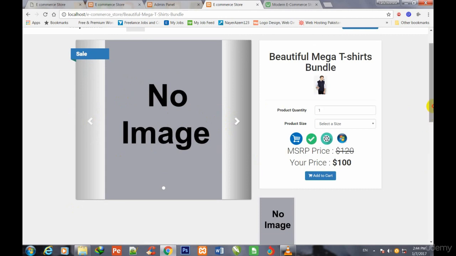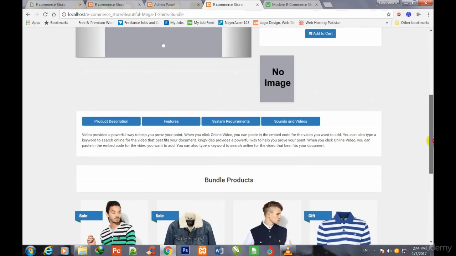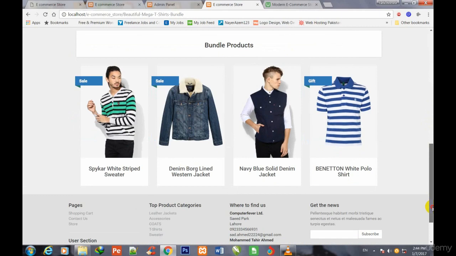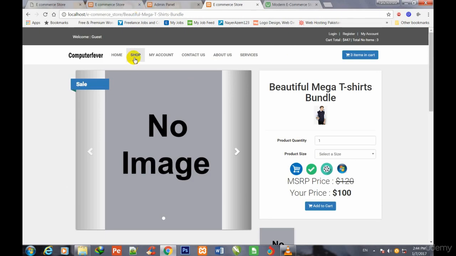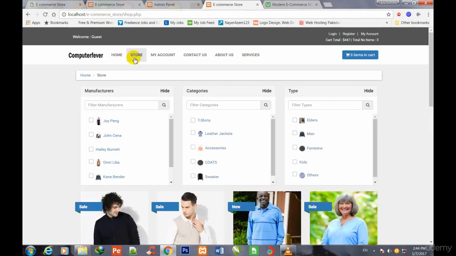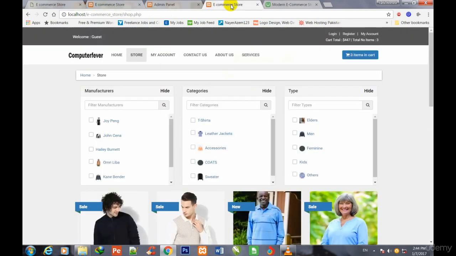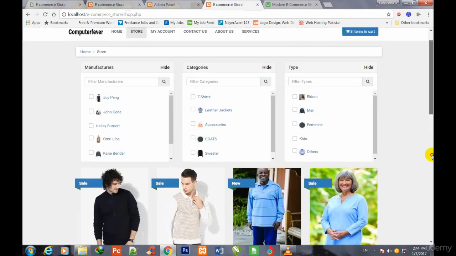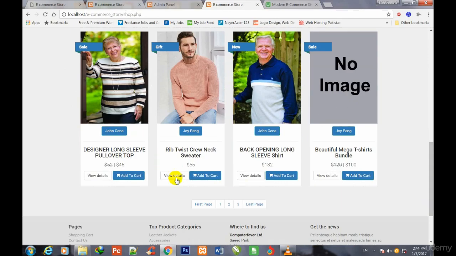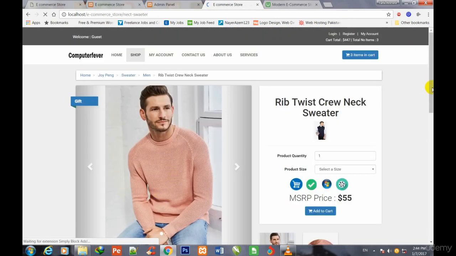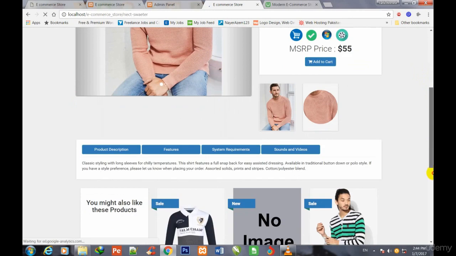icons are not working. So friend, in this way you will be able to make bundles also, and this functionality has been added which was not made in this first theme. So now I come here and I click over this product, this sweater product.